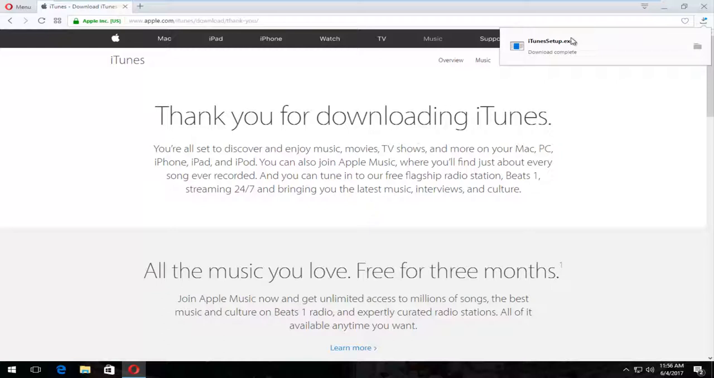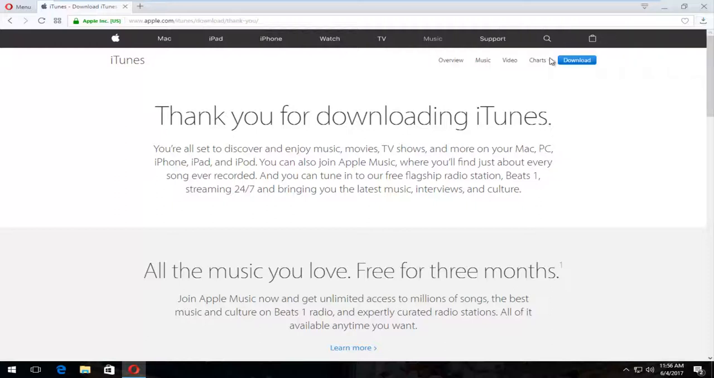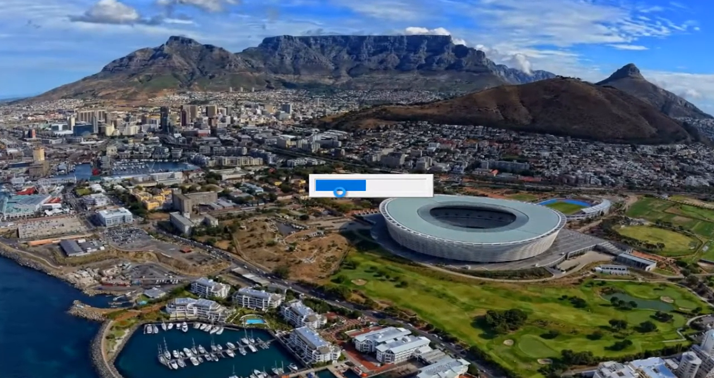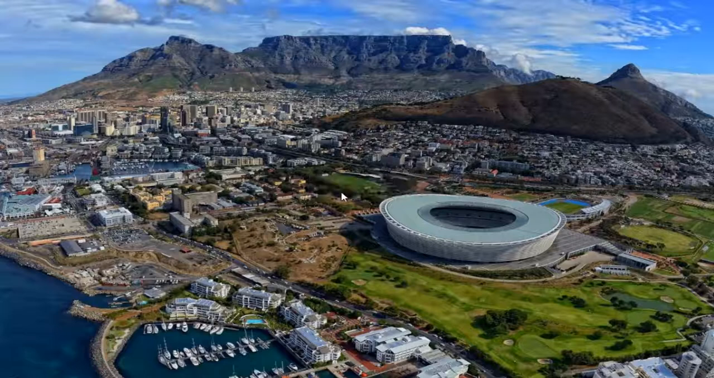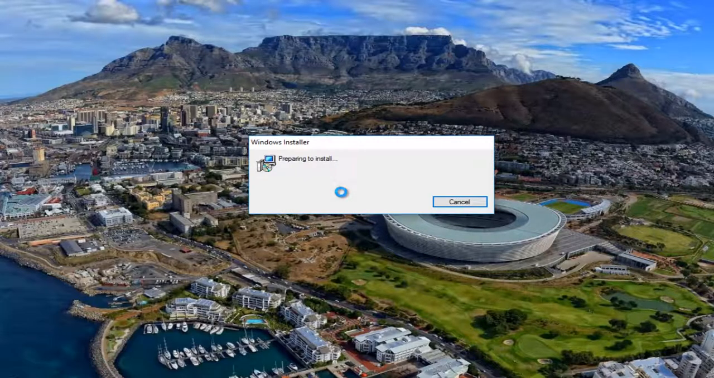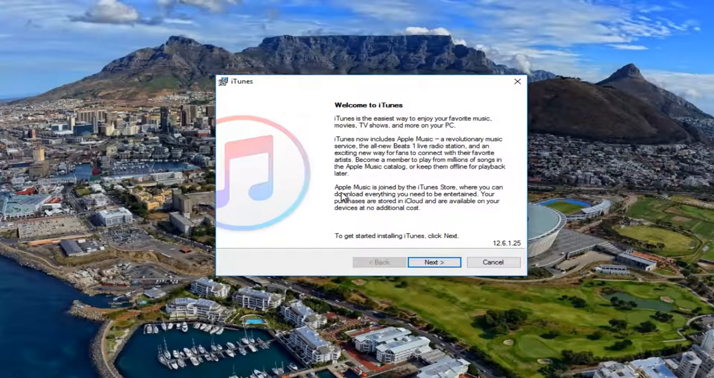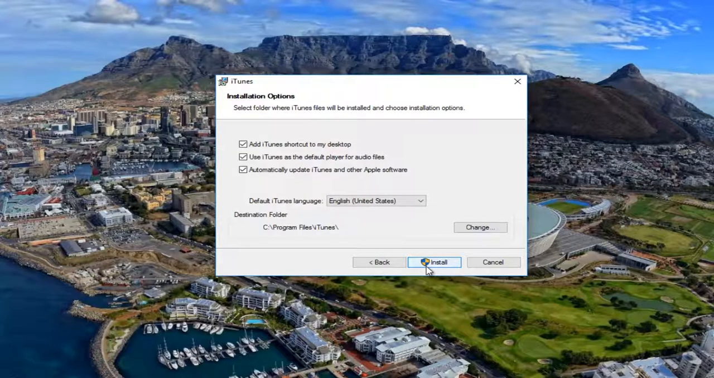Okay, so the download is complete. We're going to open this executable up. I'm going to minimize our web browser now. Okay, so it should say welcome to iTunes, and it should say to get started installing iTunes, click next. That's what we're going to do.